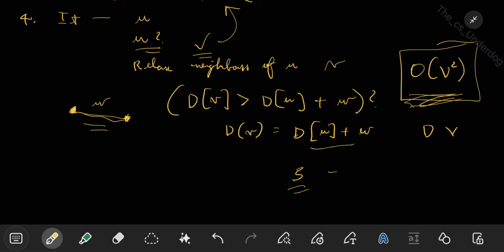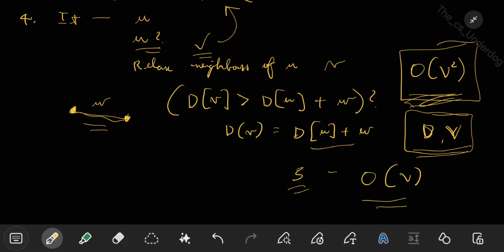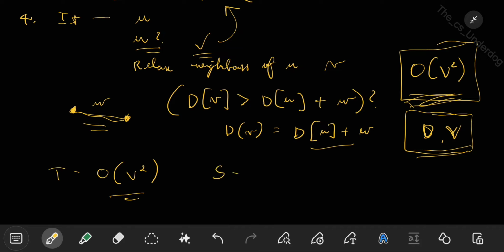You only have a distance vector and a visited vector, which means your total space complexity depends only on these two arrays, the distance array and the visited array. Each of those arrays takes order of V space, because whatever the number of vertices, that is the size of your distance array or the visited array. So your space complexity is order of V. So the time complexity of your algorithm is order of V squared, and the space complexity is order of V.